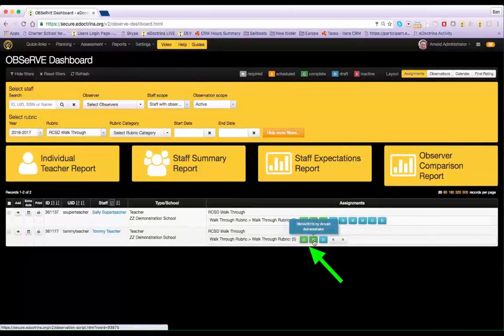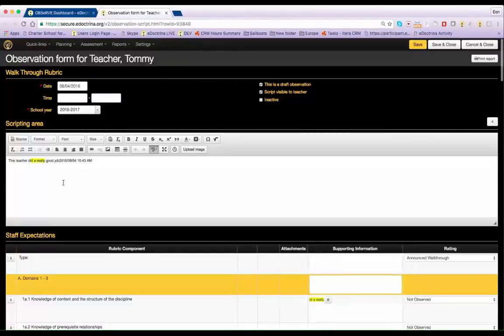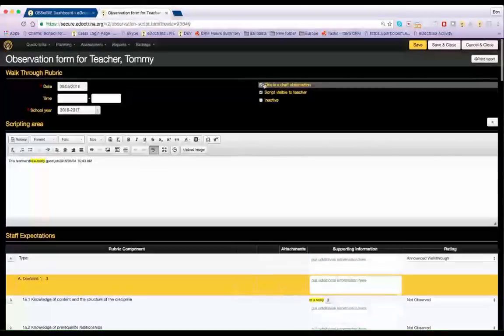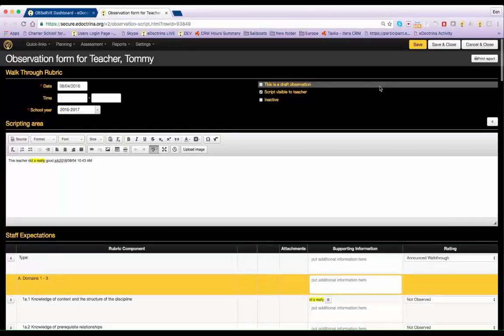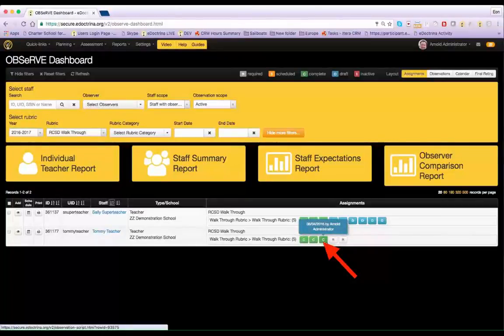The green buttons are observations that have already been completed, and the light blue with the D indicates that a walkthrough has been conducted, but it's still in draft mode. If I open the observation that is in draft mode, I will see that there's some information in the observation. In order to make this particular observation completed, I simply need to uncheck the "This is a draft observation" option and save and close. And now notice that observation that was in draft mode is now completed.